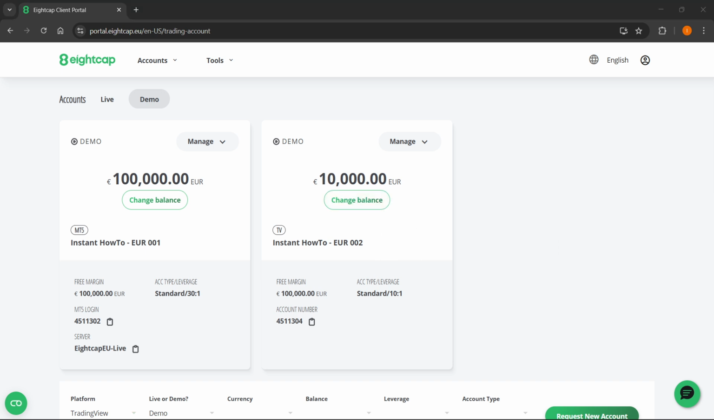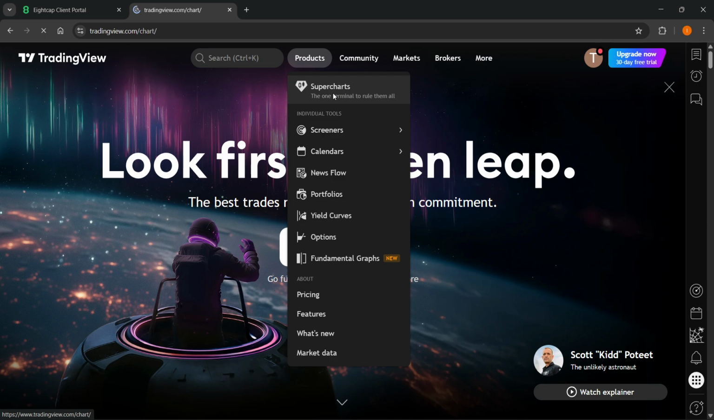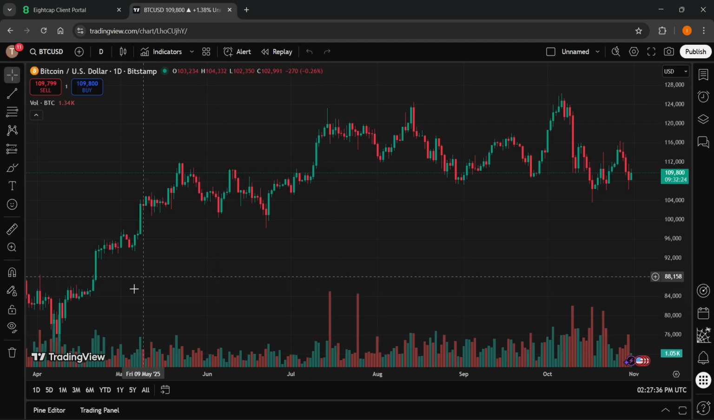Okay, now once you've done that, the steps from here are actually very simple. All you have to do is go to tradingview.com, hover over products once you're signed into your account, and click on Supercharts over here. And by the way, if you don't have an account for TradingView, you will have to create one as well. And then down here at the bottom, it says Trading Panel, bottom left.